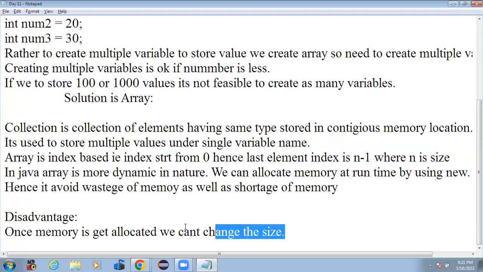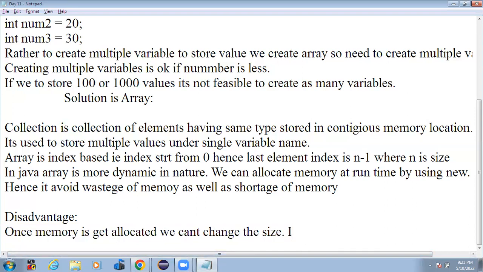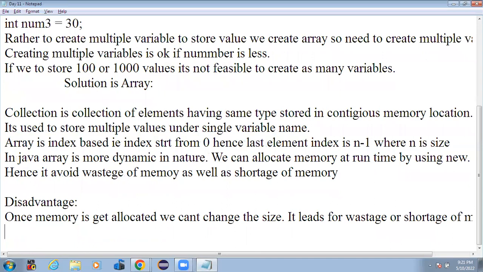Because of this nature, once memory gets allocated, we can't change the size. It leads to wastage or shortage of memory, we can say. No doubt. Then what is the solution for this one?